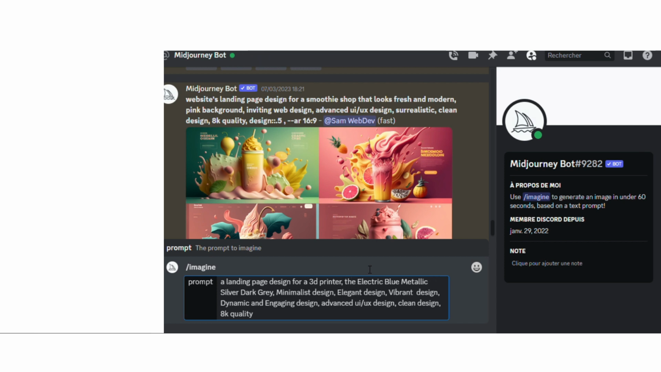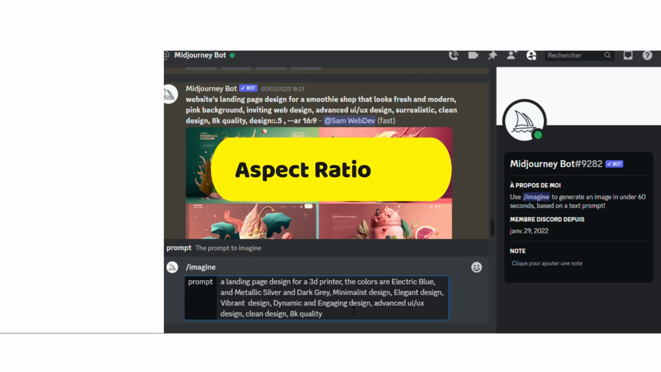The colors are electric blue, metallic and metallic silver, and dark gray. And then the last thing to add is gonna be the aspect ratio, okay?